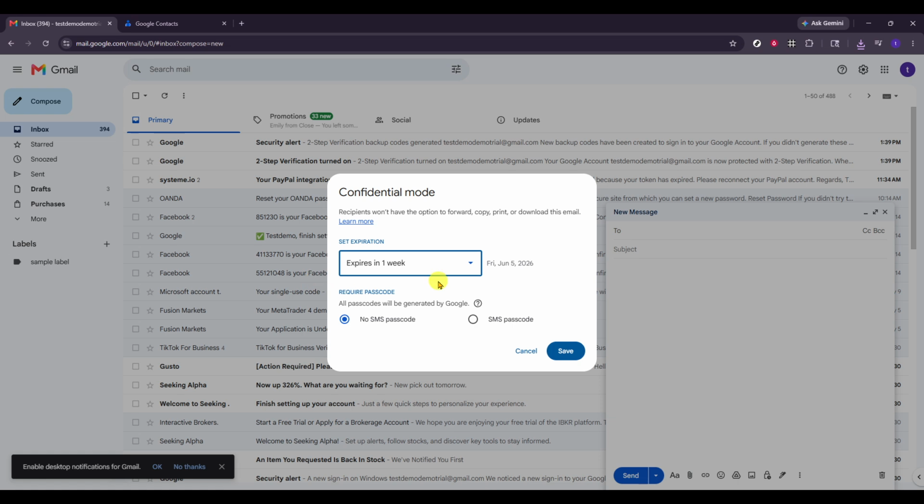It helps to match the expiration to the sensitivity of the content. For time-sensitive information, choose a shorter window so it isn't available longer than necessary. If the message is more general but still private, a longer duration may be appropriate. Consider letting your recipient know to read the email before it expires, especially if they're in a different time zone.